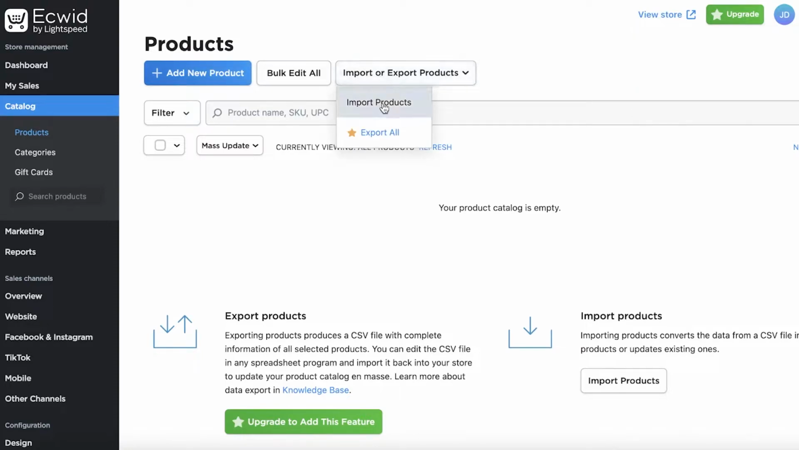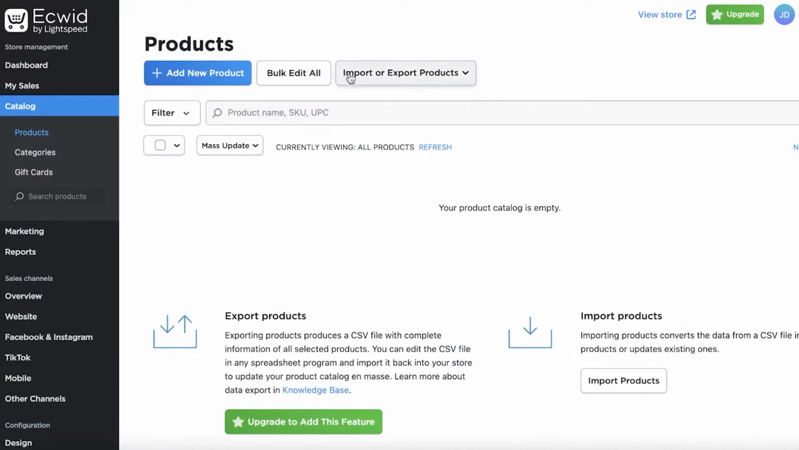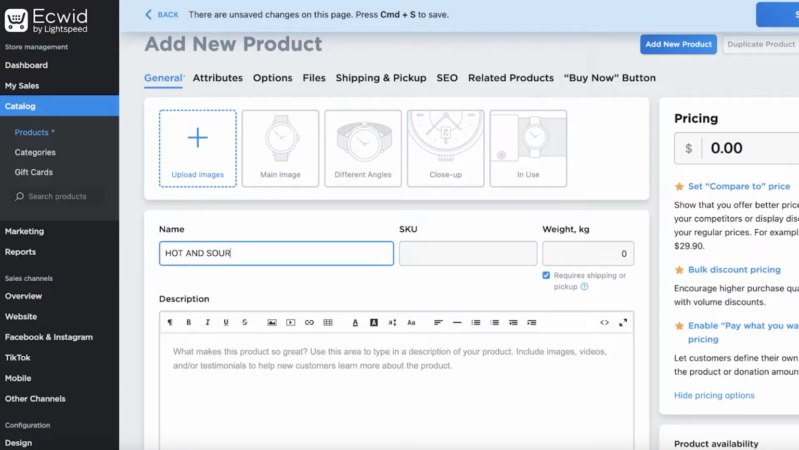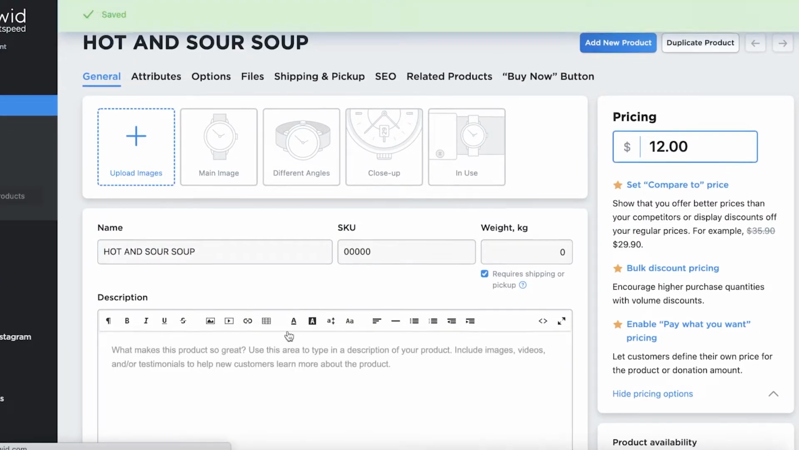First thing you can do is import your products. If you have a CSV file or any other kind of file, then you can import it directly from there. If you don't, you can just click on add new product. I'm just going to name it hot and sour soup, and give it a price, $12. So I'm going to save this.